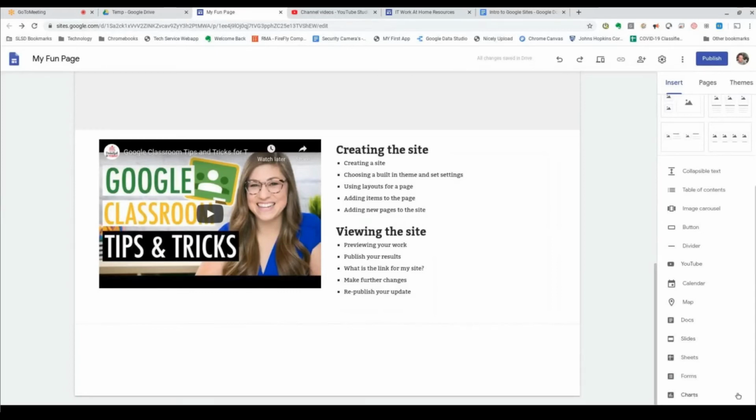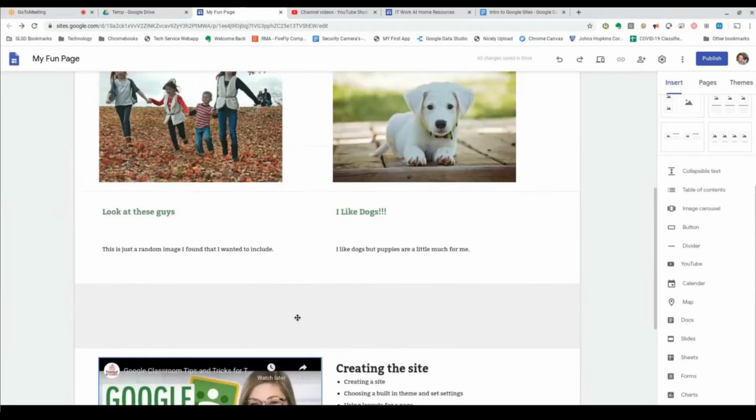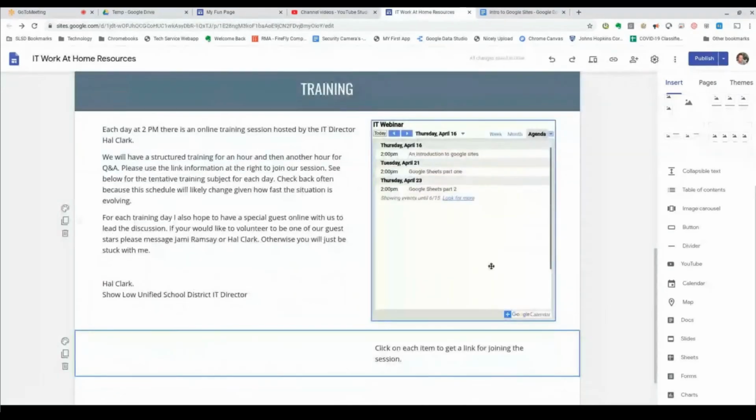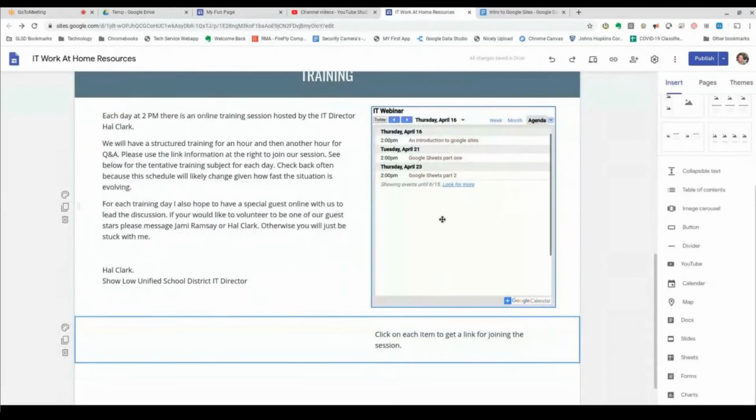All right. There's a couple of things I wanted to profile, I'm not going to show it, but I wanted to talk about some of these other things you can add. Like you can add the calendar, and I have the IT work at home resources page open, and that's exactly what I did here to add that calendar. I just clicked on that and it looked at my Google calendars and it says, all right, which calendar do you want to add?